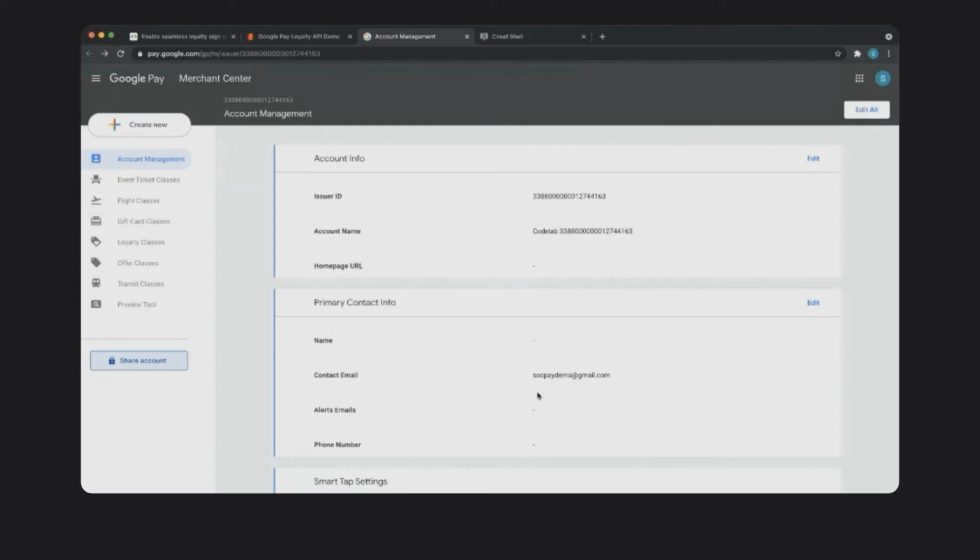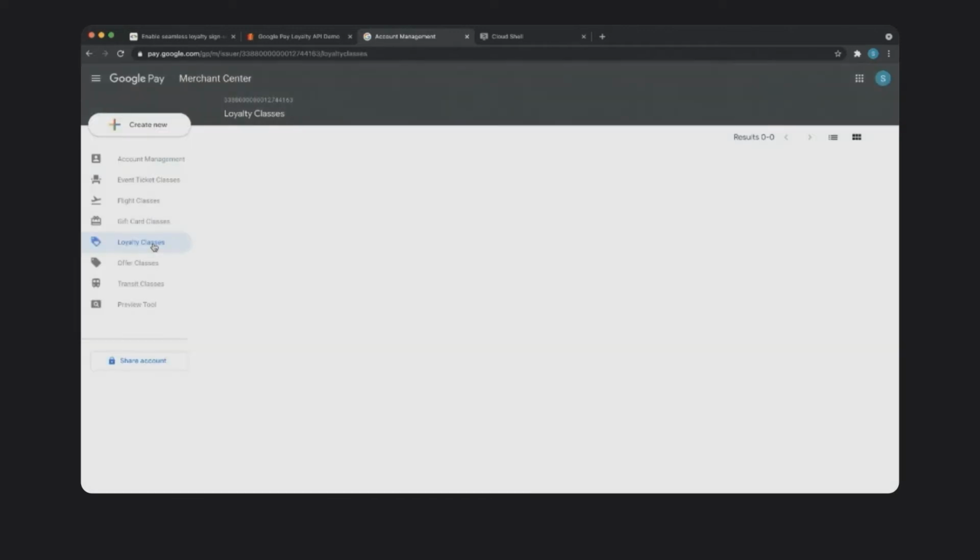So that part is all about just making sure that when we call the APIs, they have the appropriate permissions to manage and administer the loyalty passes on our behalf. Now, what we want to do is create the loyalty program itself. We do that by clicking on the loyalty classes link over here, and create new.